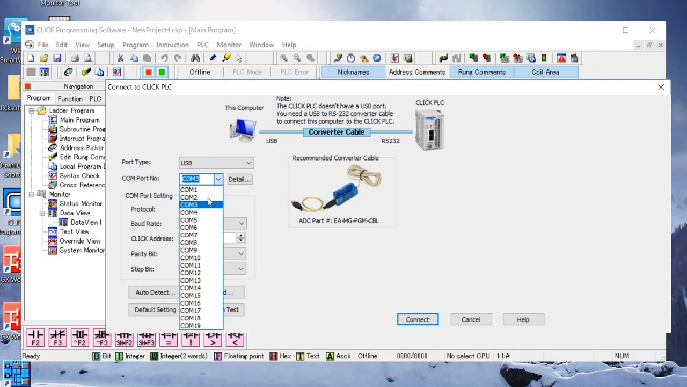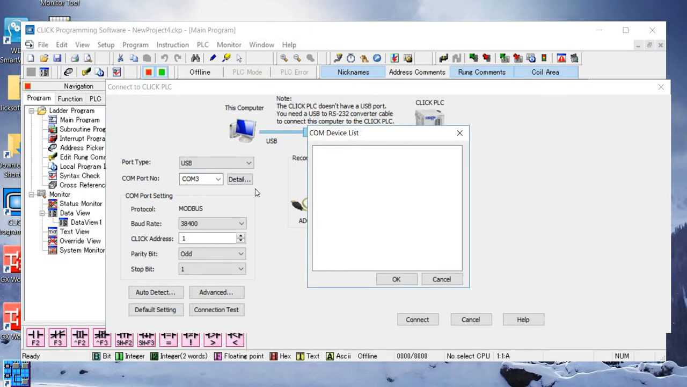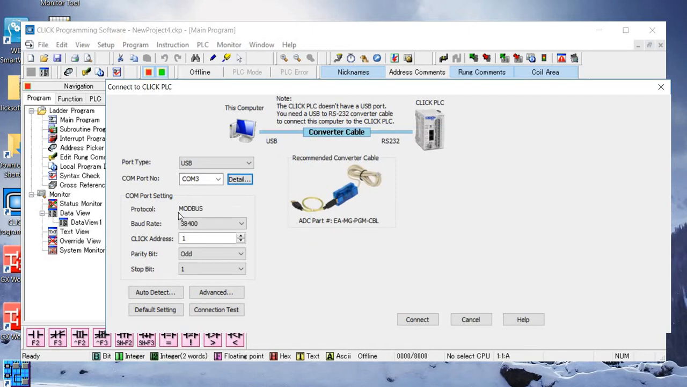We can click on this if we want to choose a different COM, but we're going to leave it at COM3 for our computer. It has a detail list, so you can look at that as well for the device list, but in this case we're not going to worry about it. Talks about the protocol, talks about the baud rate, click address, parity, stop bit, etc. There's a lot of other choices here. Right now, this is set up for my laptop and for the Click PLC that we were looking at. So for me to connect to it, all I have to do is connect.